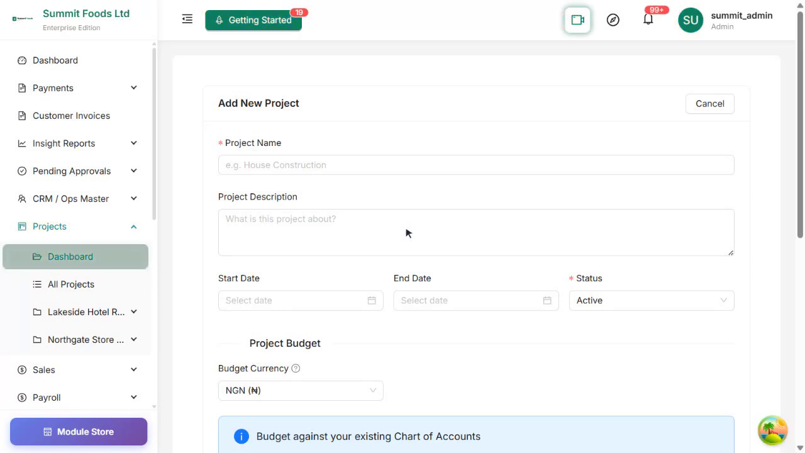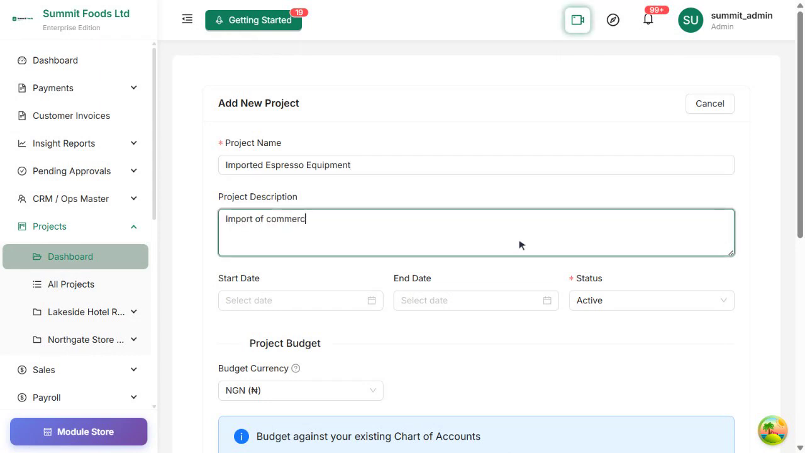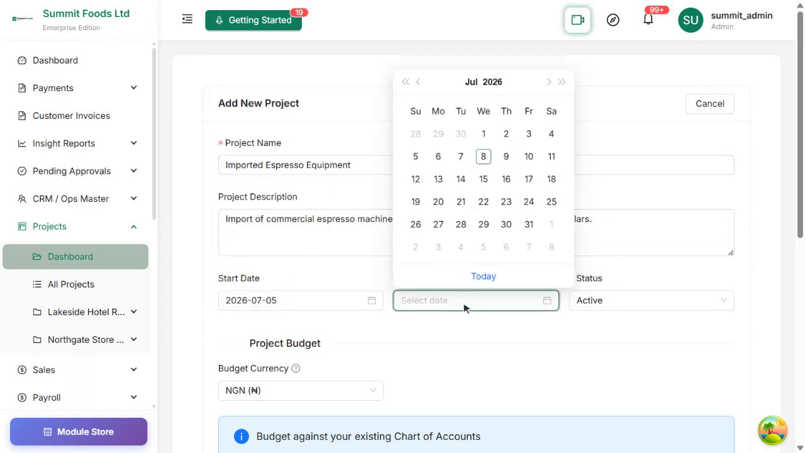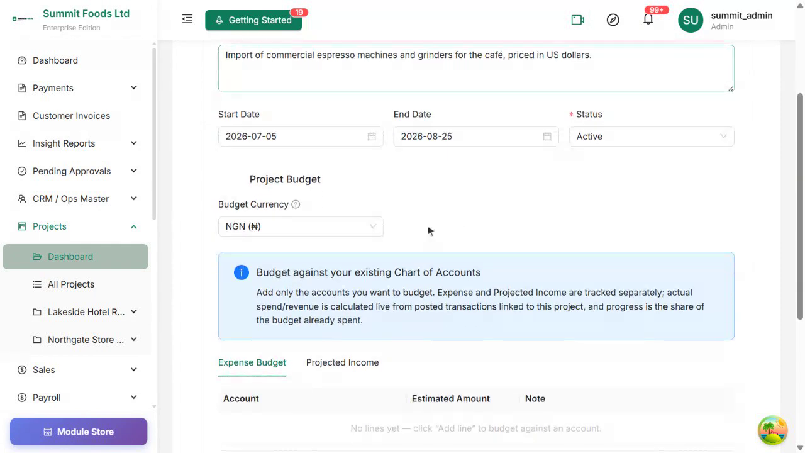Sometimes a project is budgeted in a foreign currency, say you are importing equipment priced in US dollars. ZetaFisc handles that too. We name the project. Describe it. Set its start and end dates. And set the budget currency to US dollars.